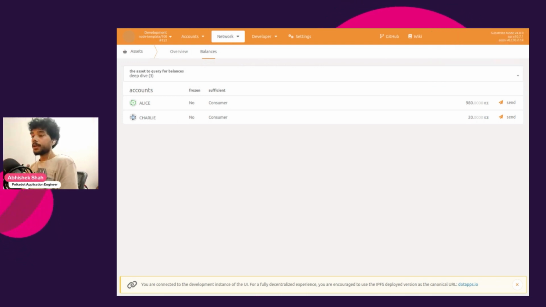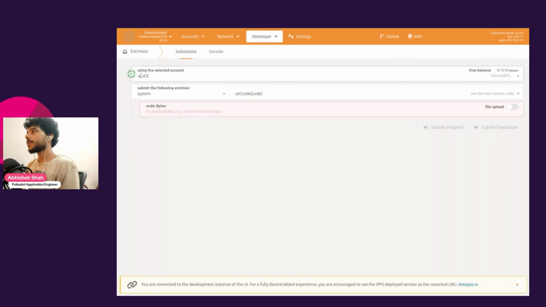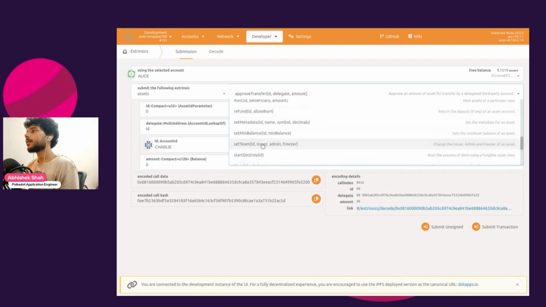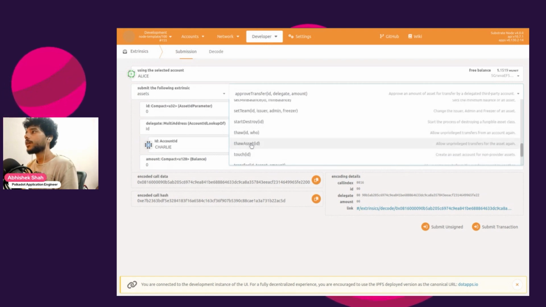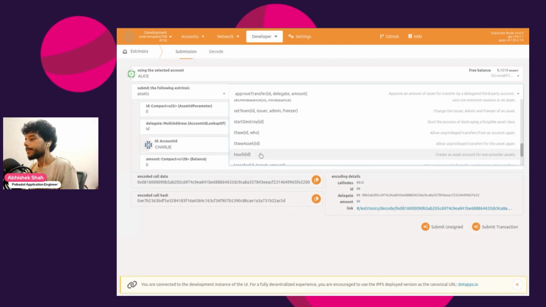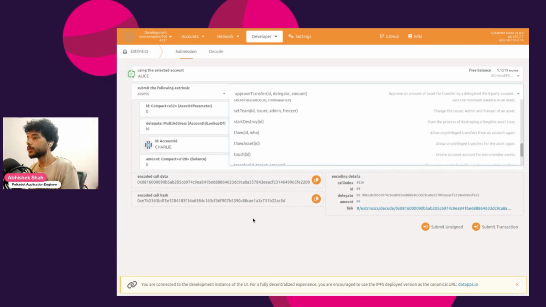And the other call that Daniel also mentioned, thawing or unfreezing as it's called, will reverse this action that we just took. So back to extrinsics, assets, and here you'll find thaw. So thaw will reverse whatever we just did. And after thawing, the asset goes back to live. So yeah, finally, let's start destroying this asset. So we want to get rid of it.